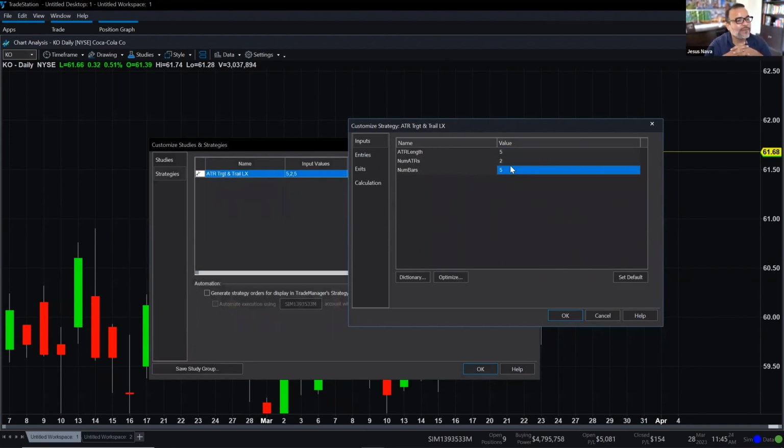Let's go ahead and see what it is doing here, because it doesn't give you a lot of detail. It doesn't separate the stop from the target. I mean, the name does. The name of the strategy is ATR target and trail. Target and trail. So number of bars.